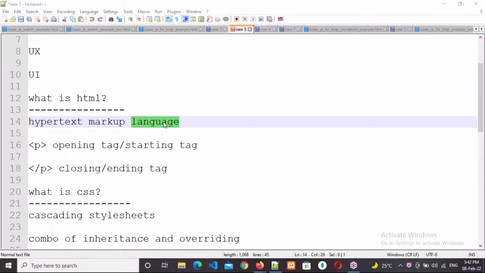So what does a language contain? Alphabets first of all. If you form alphabets in a proper order, it will form a word. If you form proper words, it will form a sentence. So a language contains alphabets, words, and sentences, and it contains grammar. We use a language for communication purposes. Like that, HTML also communicates with the web browser.